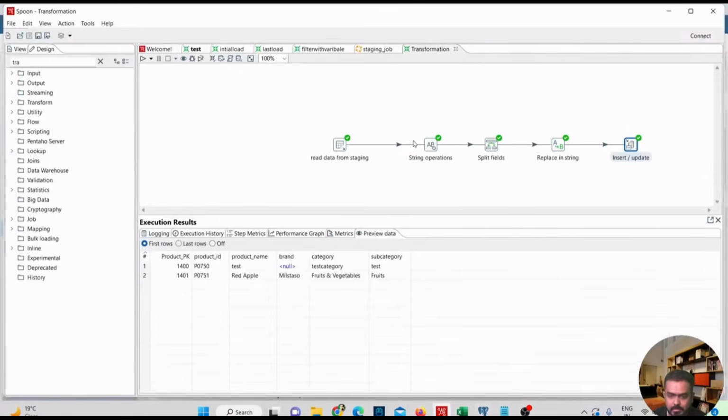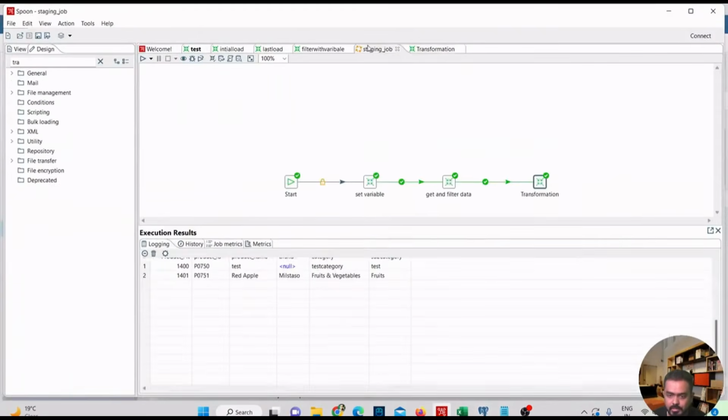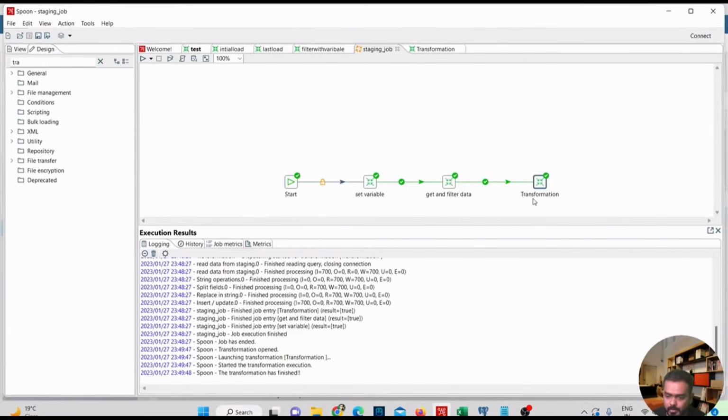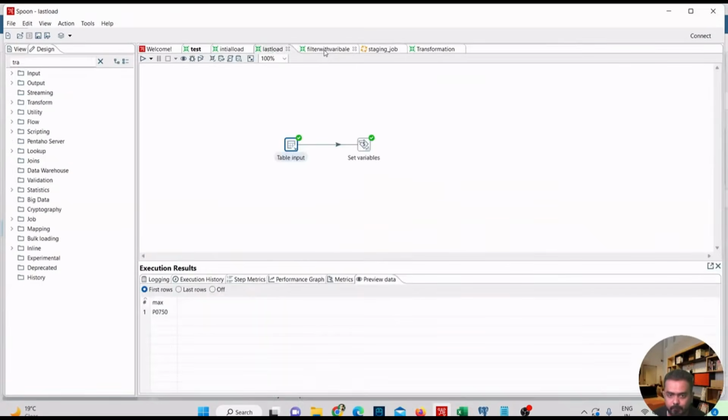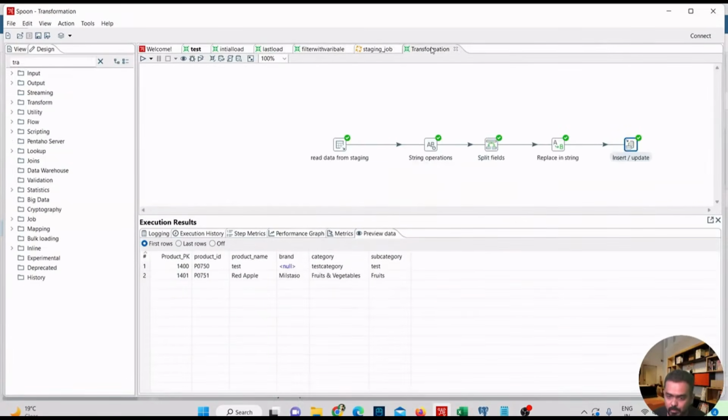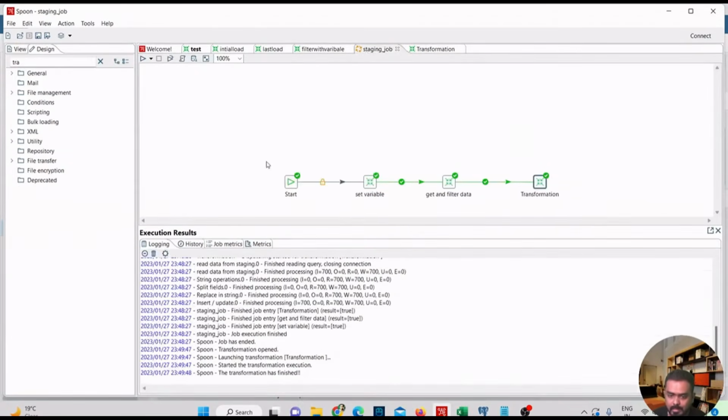But this I have executed individually. The staging job is not working. Why? I have set the variable, get and filter the data, and finally attached the transformation. So let me fix this. Individually when I executed this last load, it was working fine. Even the filter with variable and this transformation are working fine. Only the entire pipeline is stuck somewhere, right? So once I fix this, I'll just show you in the next video.